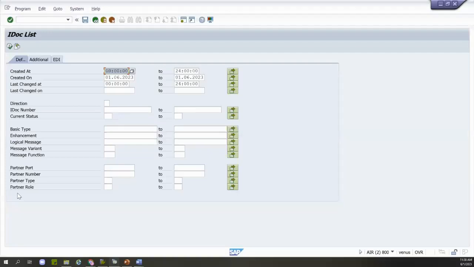So that material, say for example material 1, which has been created in the development system, if you want to transfer it to the quality system, this is the way you can transfer it. Clear? Okay, also we can write a custom program to send the outbound process.